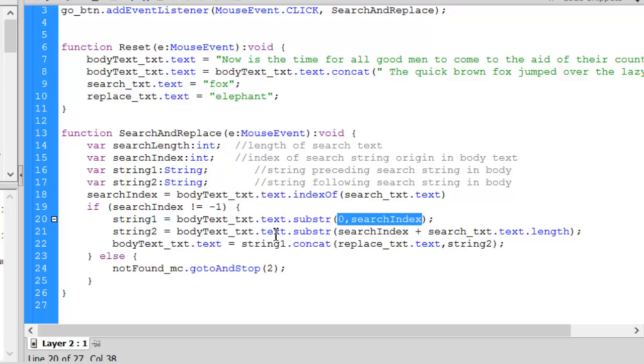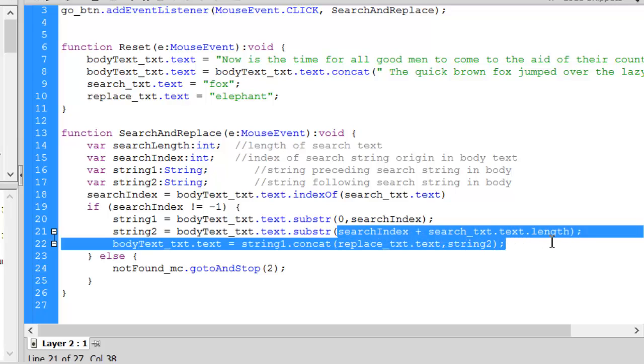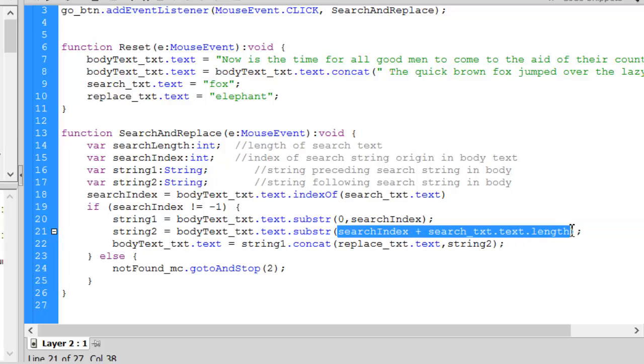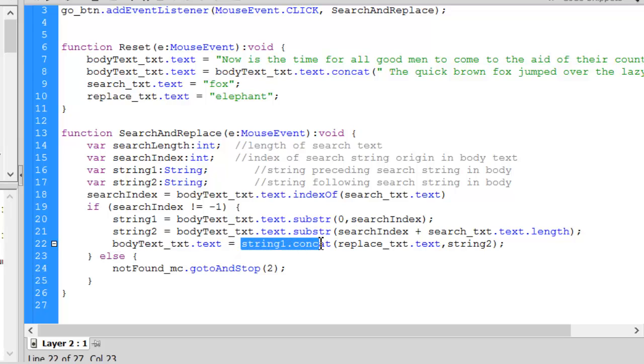String 2 is going to be everything after the location of my search, where my word is, and the length of it. So if fox is 3 letters long, I want to start 3 characters after where it found that word. And then finally, doing my concatenation, string 1, I'm going to concatenate to it my replacement text, which would be elephant if I'm going to replace fox with elephant, and everything that comes after the word fox, which is string 2.